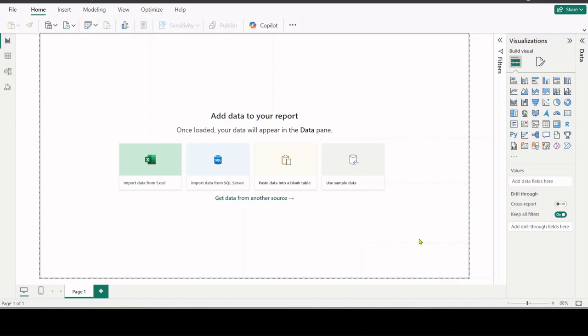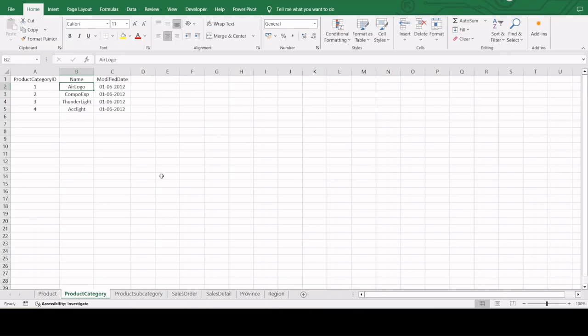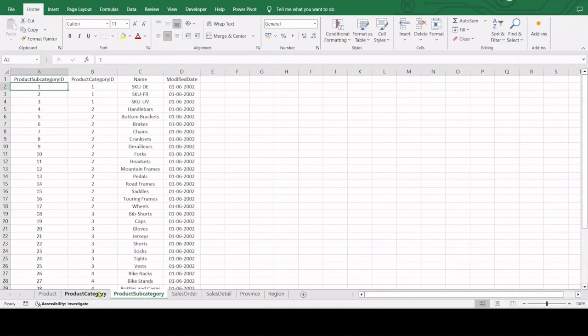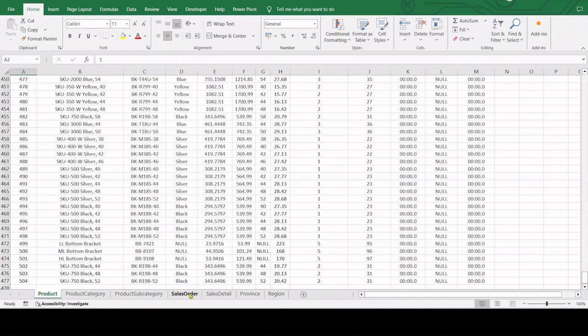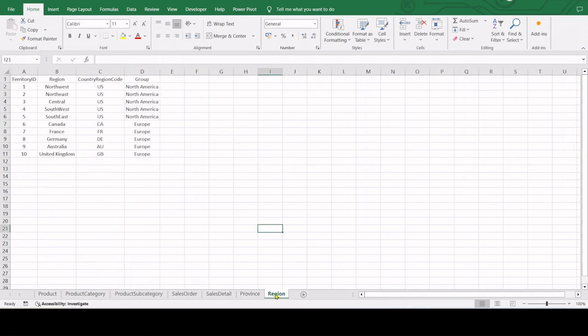Now let's see how we can import the data from Excel to Power BI. So this is the Excel file which I am going to load to Power BI. And this is the data. We can see that we have 7 files which I am going to load to Power BI. We have category, then we have subcategory, then we have product, then we have sales order, sales detail, provinces and regions. So total 7 files we are going to import to Power BI.